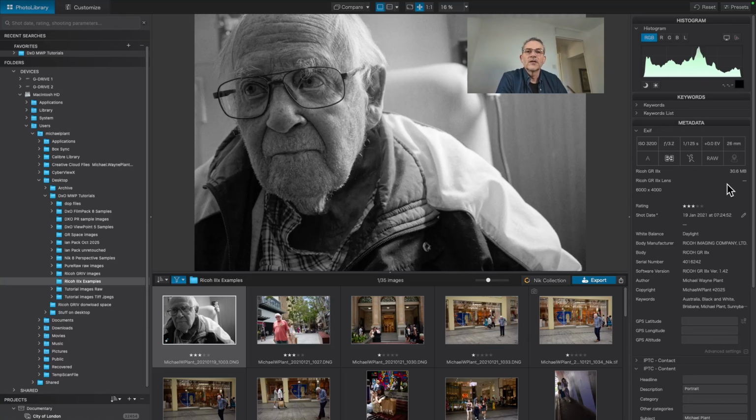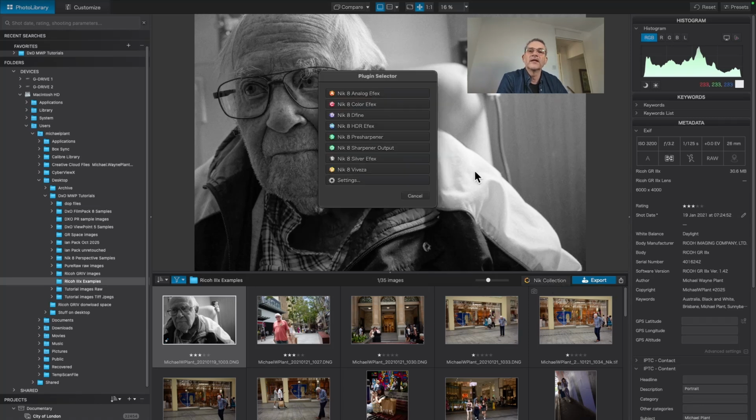So to start with, you've got the Nik Collection, which some of you may know what the Nik Collection is. You can click on a button here and bring up any of the Nik plugins and export out to do something with the file in the Nik Collection.